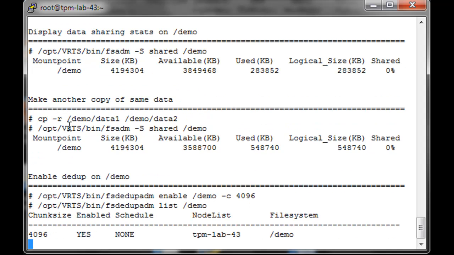Now we will enable deduplication on our file system by running the command fsdedup -a enable <file system> -c <chunk size>. As you can see in our example, we are enabling the demo file system with a chunk size of 4096 bytes or 4K. This chunk size is the minimum amount of data that would have to be matched to be shared. If there is a larger chunk of data that matches, it will be shared as a single chunk. This 4K is a minimum size for sharing, with a maximum chunk size being 1 megabyte.